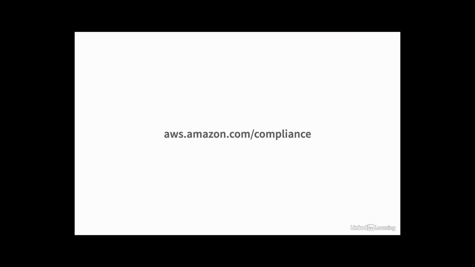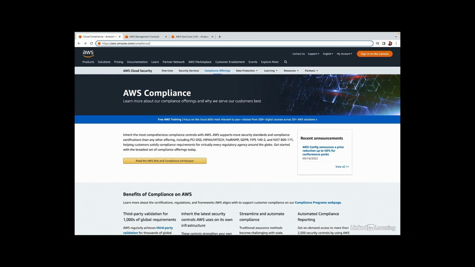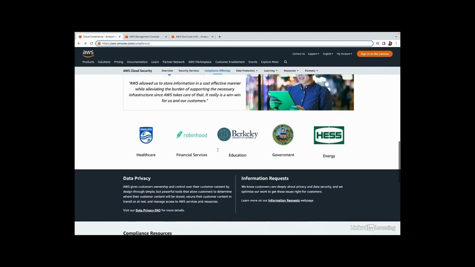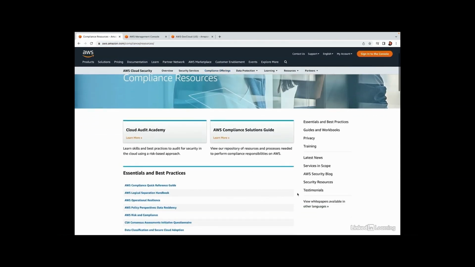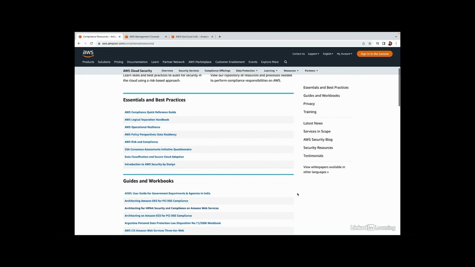AWS provides detailed guidance regarding many different regulatory frameworks. If you go to aws.amazon.com/compliance, you can drill down into any number of regulations and find out more. If we scroll to the bottom of this page and click the link Compliance Resources, we'll find a list of white papers that AWS provides to help you understand how to do compliance in the cloud.